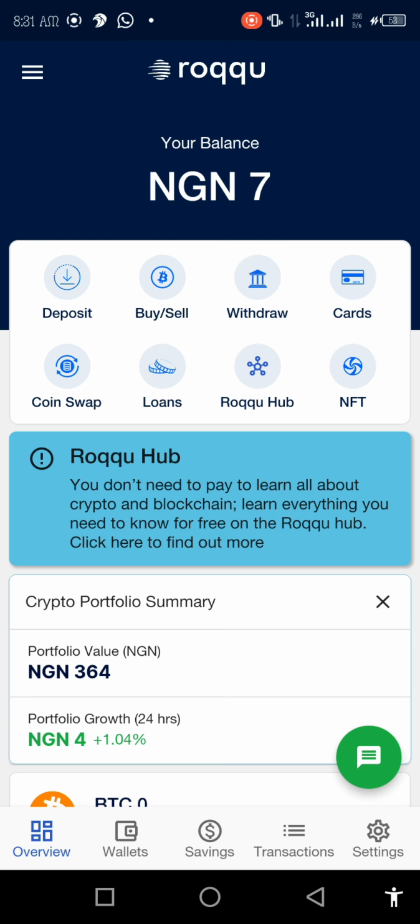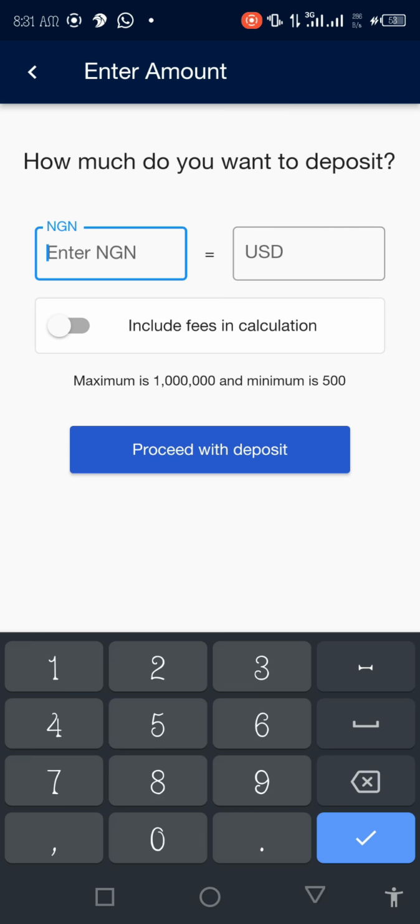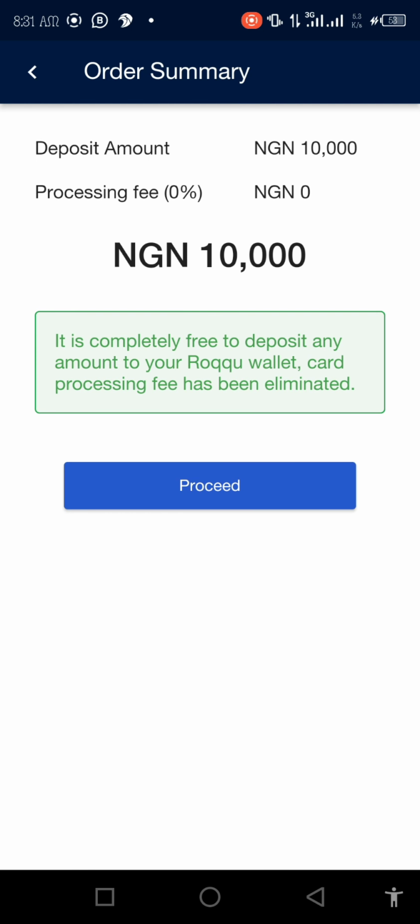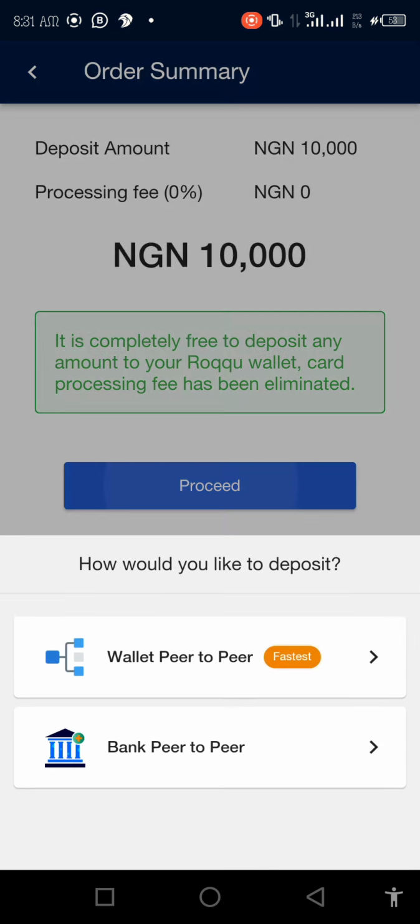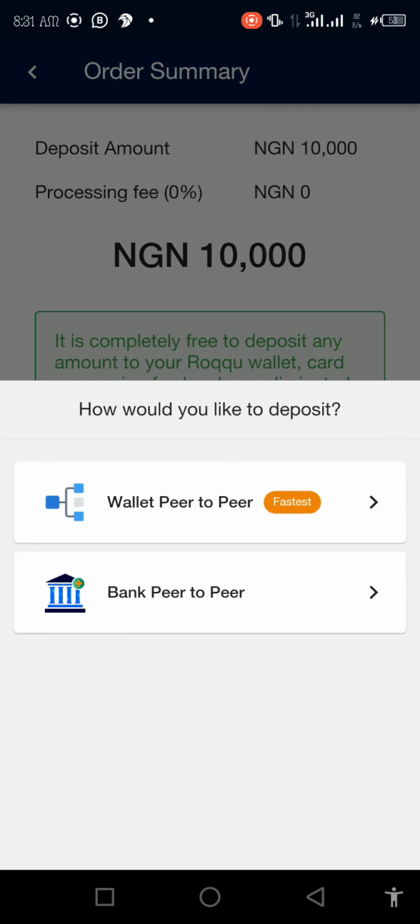You click on deposits, type in the amount you want to deposit. In this case, let's use 10,000 naira. You click on proceed. You can see deposit 10,000 naira, processing fee is 0. You click on proceed, then wallet to wallet peer to peer. You understand? Wallet peer to peer.